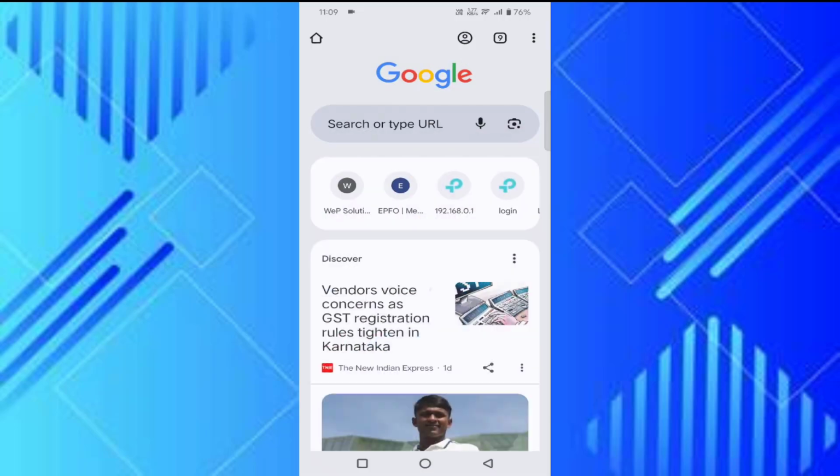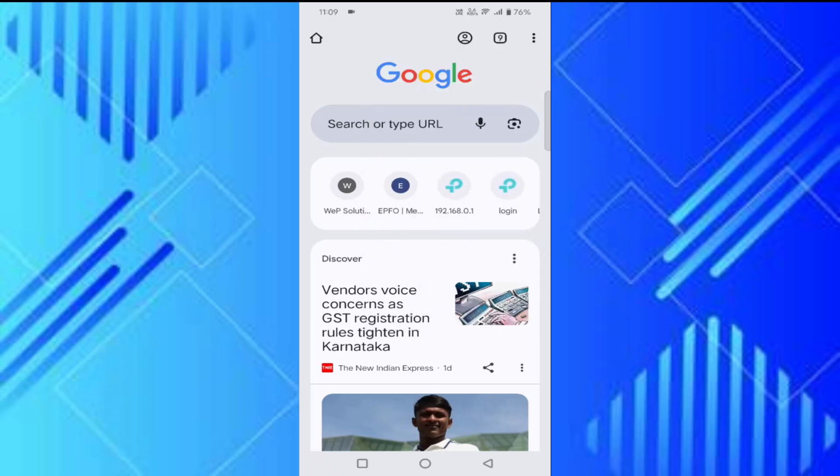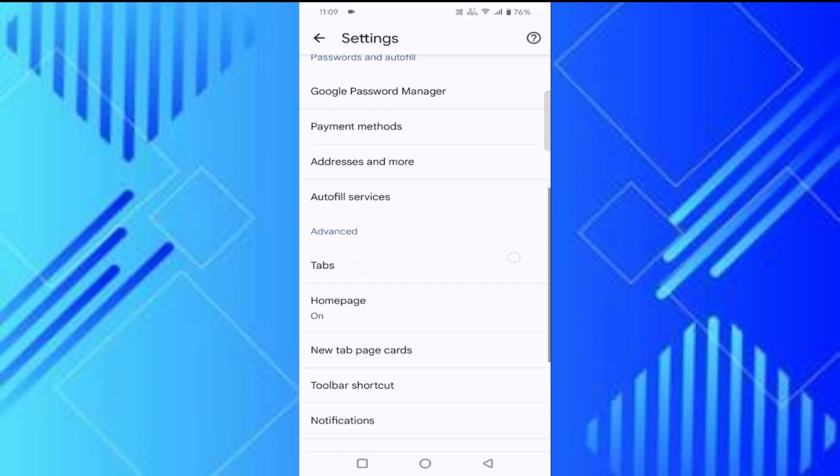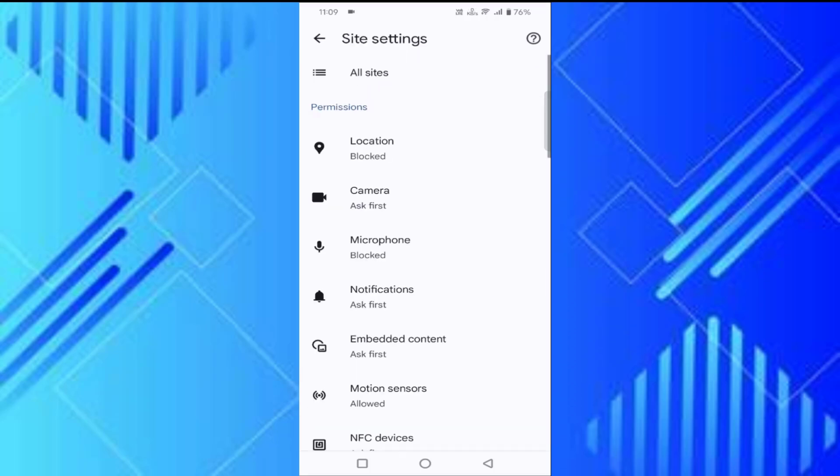First of all, you have to open your Google Chrome. Then in top right side corner you will find three dots. You have to just tap on that, then tap on settings. Scroll down. Here you will find site settings, tap on that.